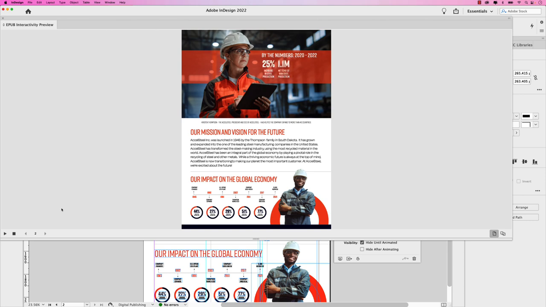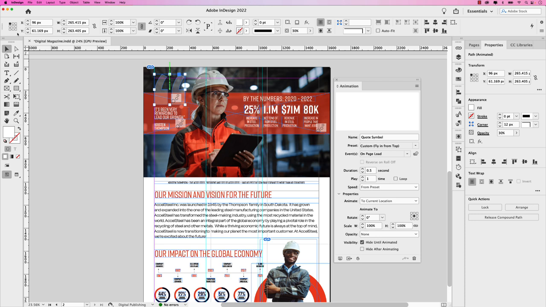Shape, title, information pieces, quote, and then the quote symbol. Now, what if I wanted to slow down the animation? You may have noticed everything came in a little bit too quickly. This is where the timing panel comes into action.